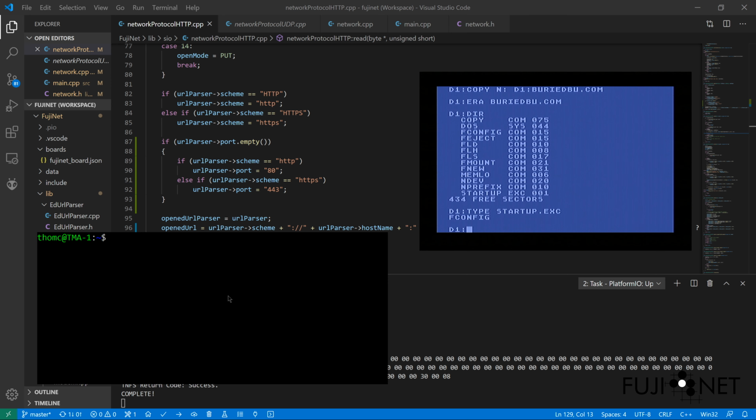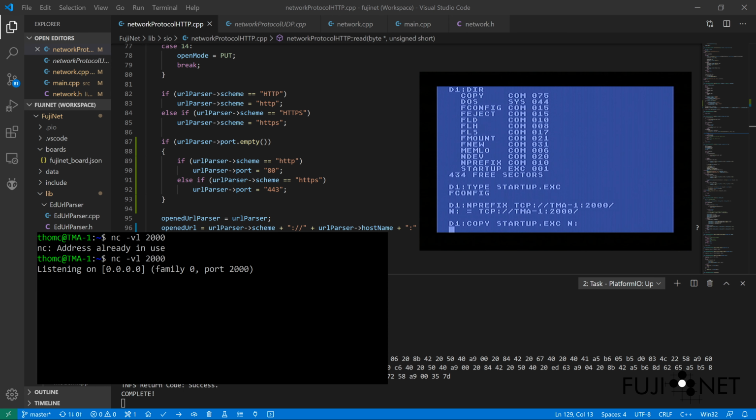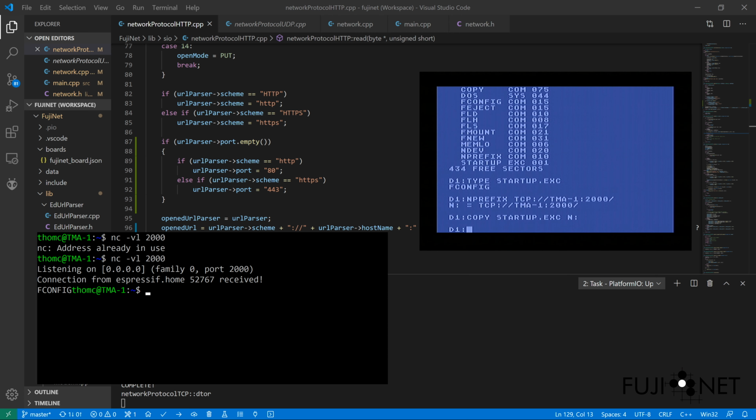Excuse me there. Alrighty. I'm going to run netcat here to open up a socket on port 2000. Oh, do I already have it running? I apologize. I may actually have a Cygwin window running here. Yes, I do. Pardon me. I will get rid of that so it will run over here. So now we have a socket sitting, ready to go, and we're going to copy this file to it. But first we have to set the prefix for it. My host is TMA1, port number 2000. And voila. It copied the file, closed the socket.